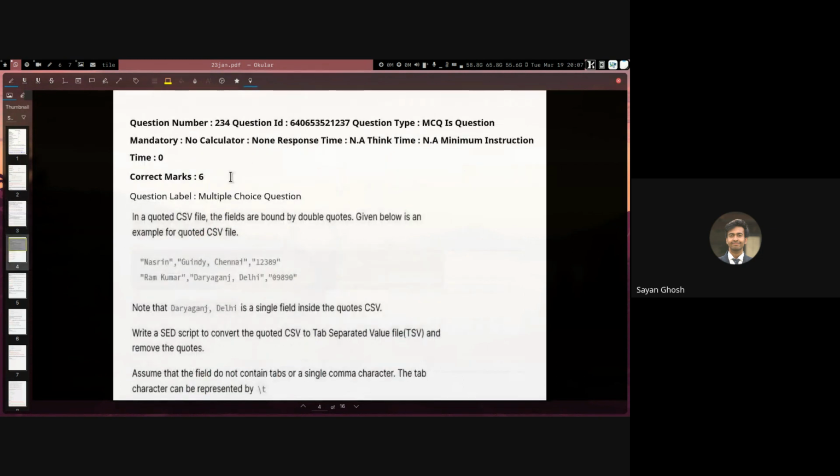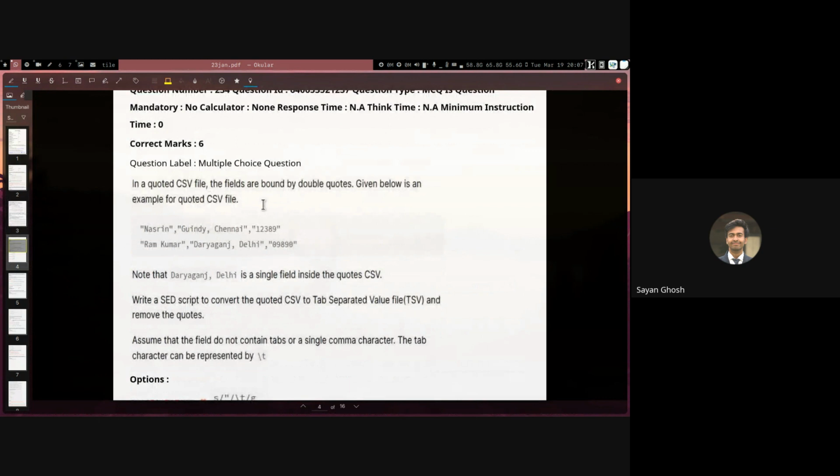So next is this question. Here it's told that we have a quoted CSV. A quoted CSV basically means all the fields are bound by double quotes. So if it's just one word, there are double quotes to the left and right of it. If it has a space in the middle, it has double quotes to the left and right of the entire field. And if it has a comma inside, then also it has the double quotes to the left and right of the entire field. So all fields have quotations at the start and end of the field.